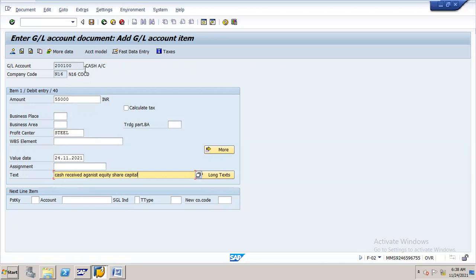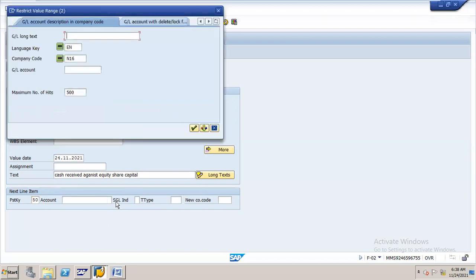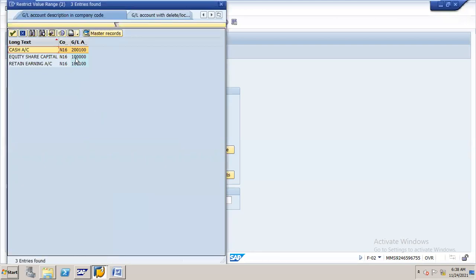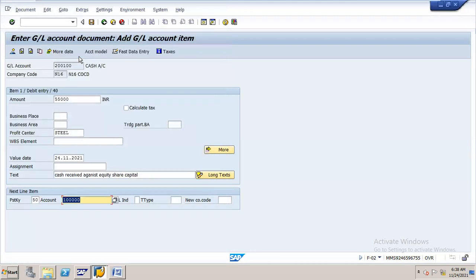Okay, 40 is going to debit. So I should give 50 for the equity share capital credit. Posting key is 50. These are system defined: 40 for debit, 50 for credit. Here, what is the GL account? Equity share capital. Select drop down list, enter. What is the amount? 1 lakh. Okay, enter.